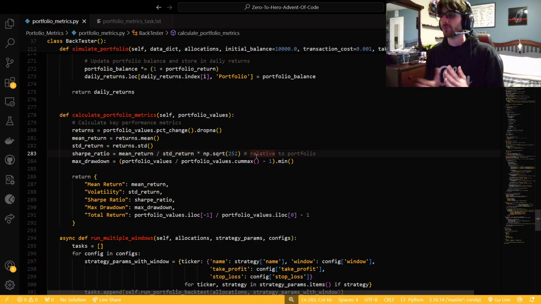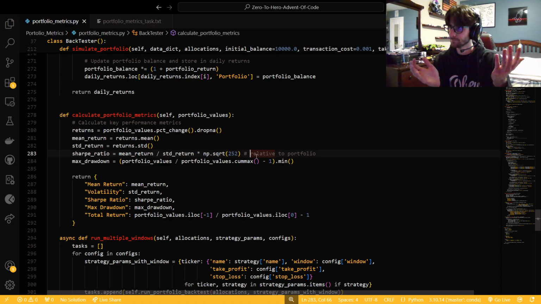It's relative to the portfolio. So ideally, you'd want to check this against the S&P 500 itself, or the 10-year bond, or something like that, something considered riskless, so that way you can see if you're really getting bang for your buck.